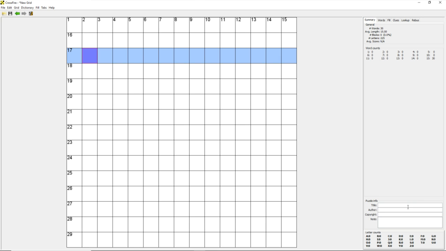So we're going to make a super simple theme today. I don't think we're going to fill the whole puzzle. Again, this is just really to demonstrate how the software kind of works, what Crossfire's features are. So we're not going to go all the way through filling, but we're going to go through some of the steps of it just to show you how this software works.